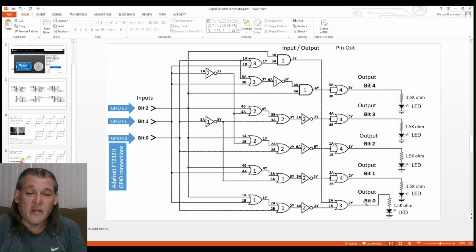This output down here, output bit 0, is where I can select this bit if everything's low. If it's high, then it goes to bit one, bit two, bit three, bit four. This is the none. Nothing selected. None of these are selected. That's what this one is.